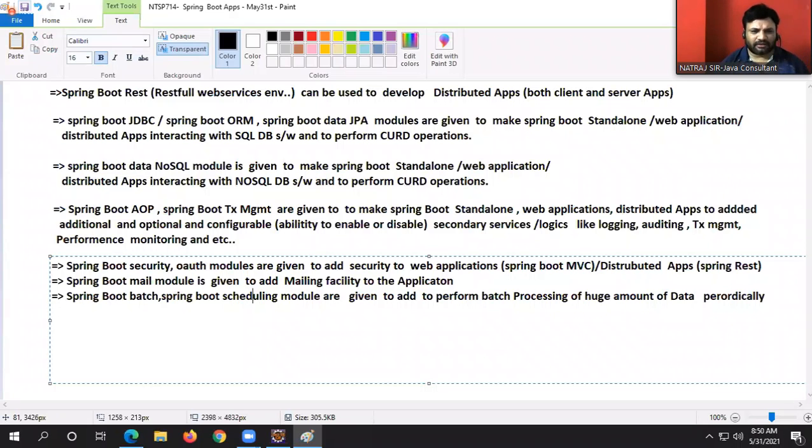Spring Boot scheduling. To perform batch processing of huge amounts of data periodically. Are you understanding? Periodically means what? Every month on the 30th, the LIC application should find out whose payment is due next month and trigger SMS messages or email messages. This needs Spring Batch.